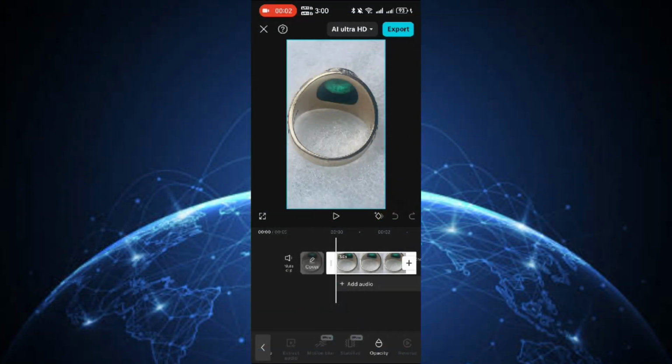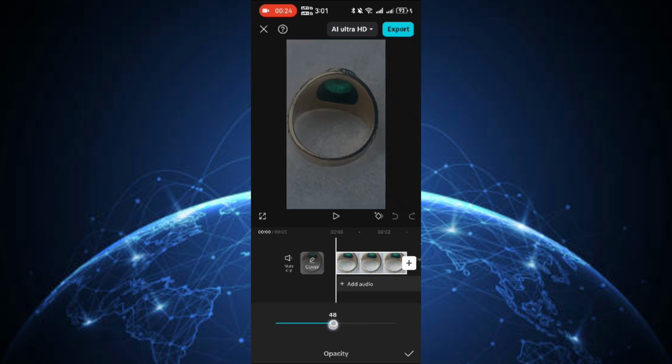For Part 2, which is CapCut Mobile, Step 1. Launch the CapCut app on your phone and open your project. Step 2. Tap on the clip you want to edit. Step 3. Scroll through the bottom menu and tap on Opacity. Now slide to adjust the transparency level as needed.